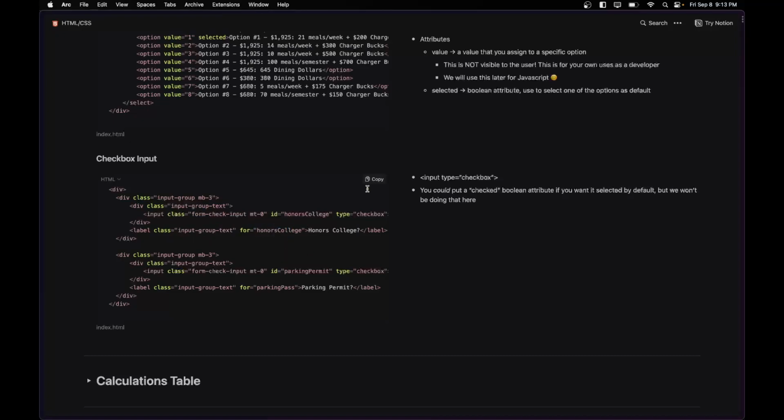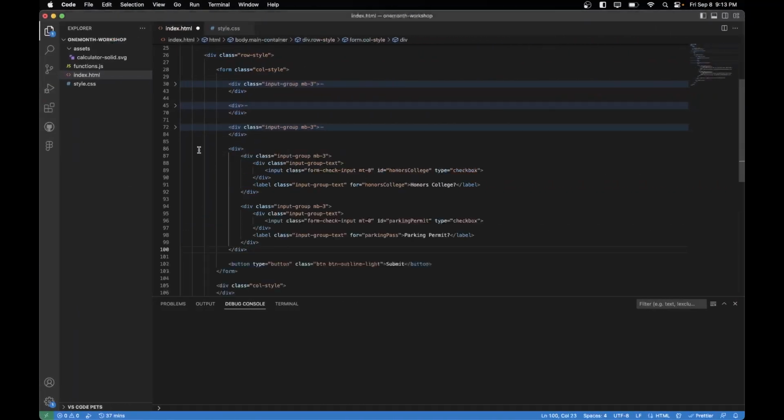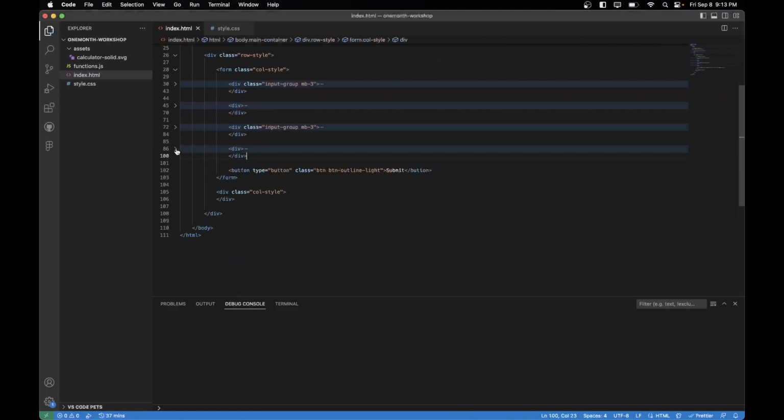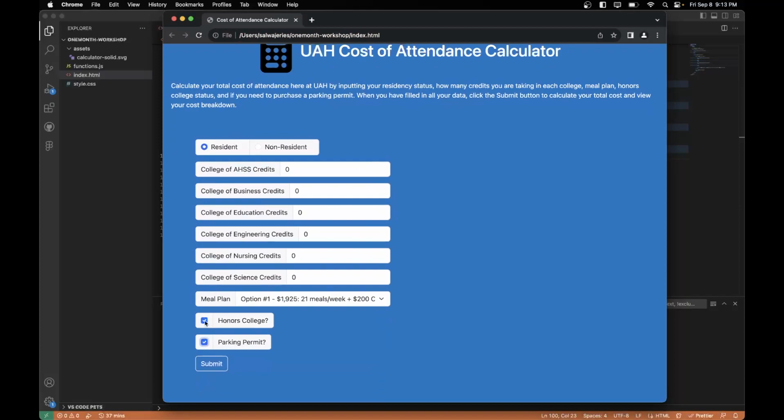So copy this section, and we're going to paste it. Save and run. And now we've got these two checkboxes. So we can check them, but by default they're not selected.